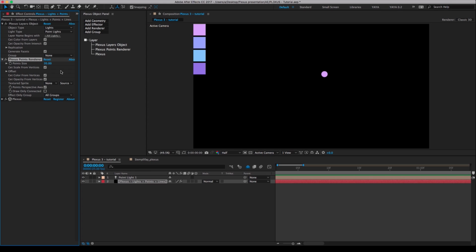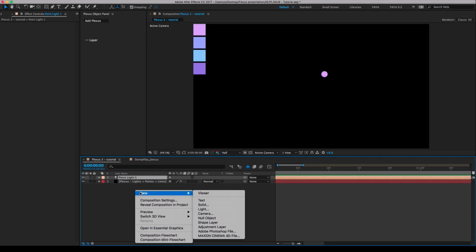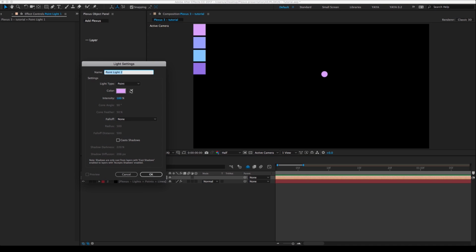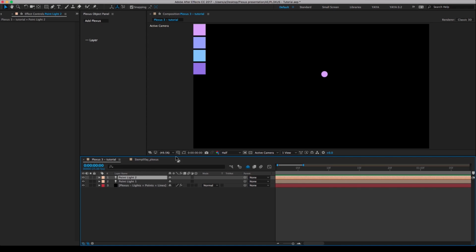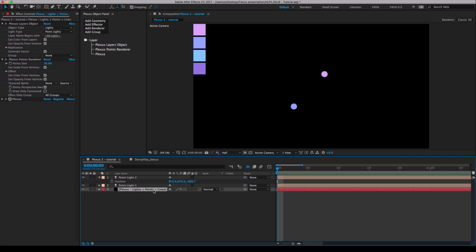And the next thing I want to do is to create another light. So right click, new light, light number 2 with color number 2. And we can't really see this light, and if I go to the position values and I just move it a little bit to the left, you see that wherever this light is moving to, the point would move with. So basically Plexus is using the position of the light and the color of the light to generate points in 3D space.